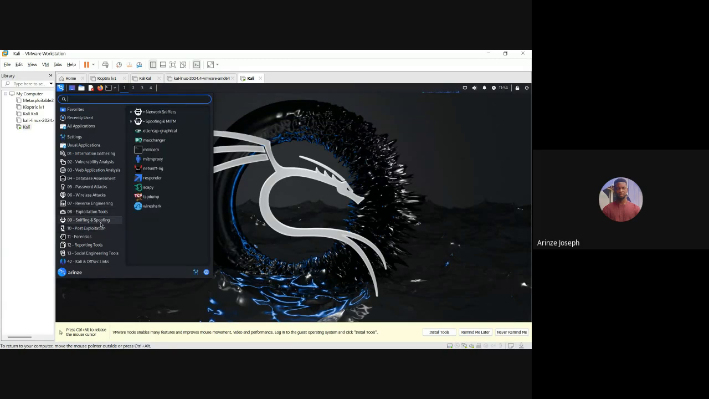Then there is sniffing and spoofing. These are tools that you use to sniff into a network. There are so many tools here. There is Minicom, there is Responder, there is Scapy, there is tcpdump, there is Wireshark. Wireshark is used to perform things like man-in-the-middle attack, traffic analysis, especially. That is the most use of Wireshark. It is used for traffic analysis.